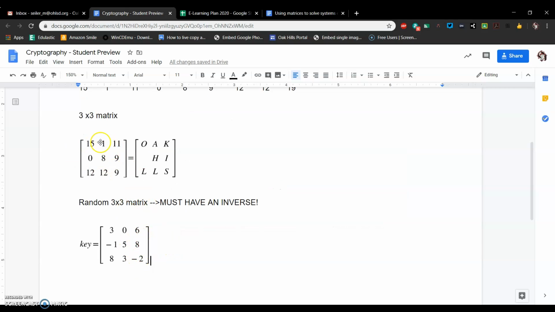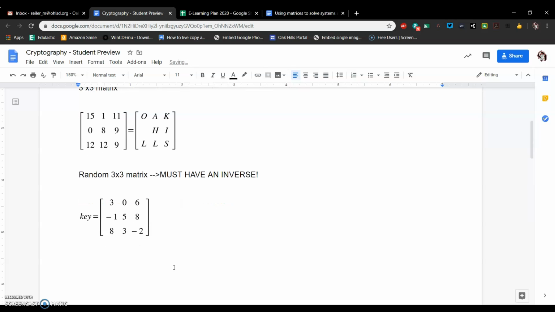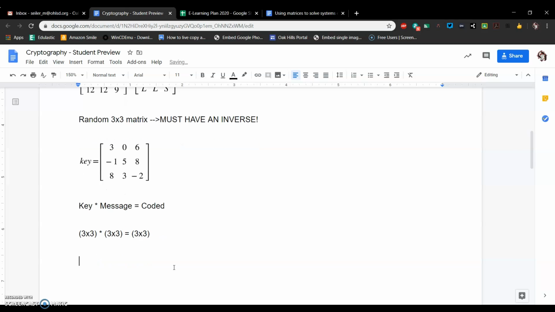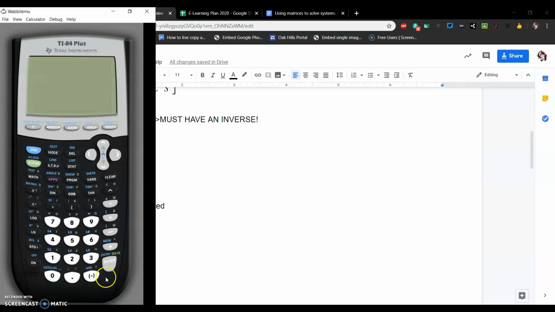So now that I've got this message that I want to send to somebody, and I've got the key, the way I'm going to encode it, encoding this message is going to be really, really simple. All I'm going to do is take my key times my message, and I'm going to get my code. You have to make sure you do this in the right order, because to decode it, we're going to have to undo what we're doing. Remember multiplying matrices: I've got a 3x3 for my key times a 3x3 for my message, which we know we can multiply together. So I know my code is then also going to be a 3x3. I'm going to let my calculator do all that work.